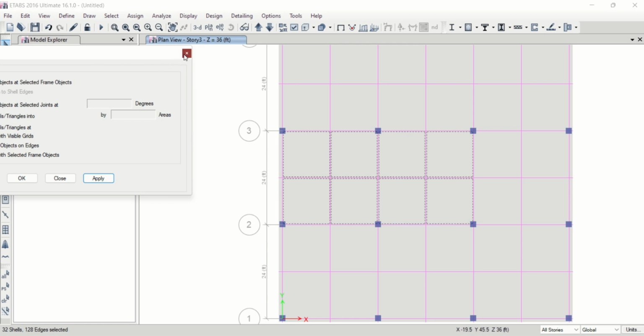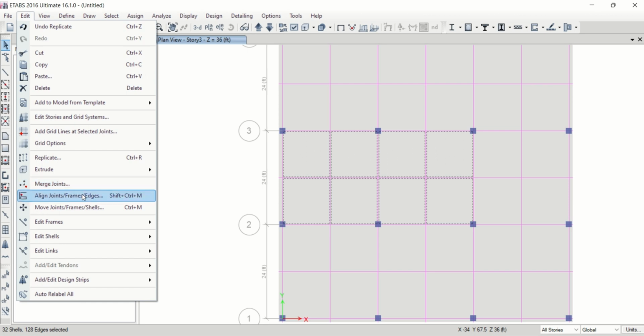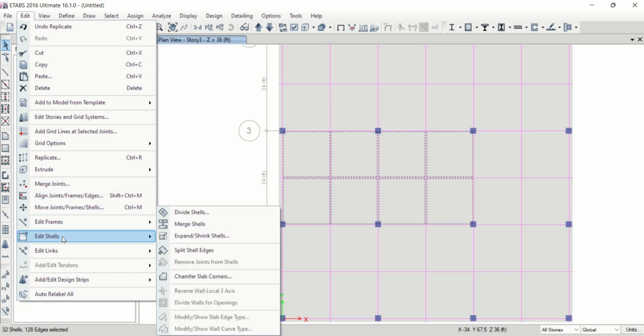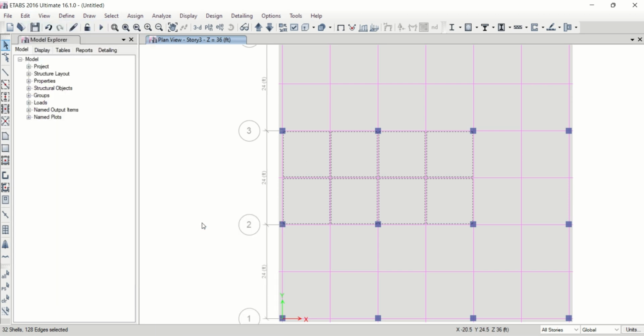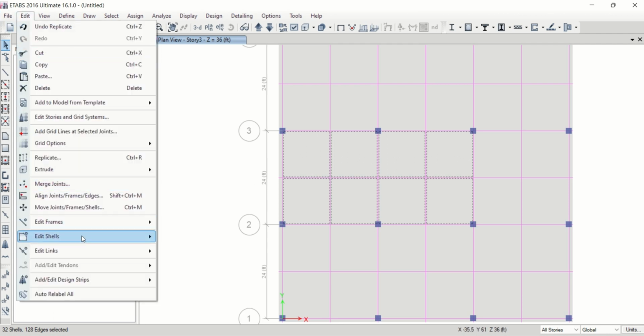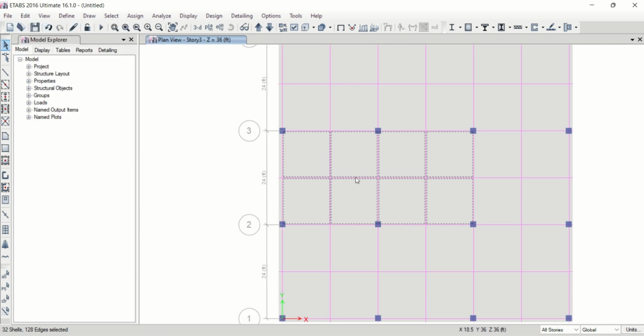If I want to join these, I go to Edit Shell, Merge Shell. It's not working.